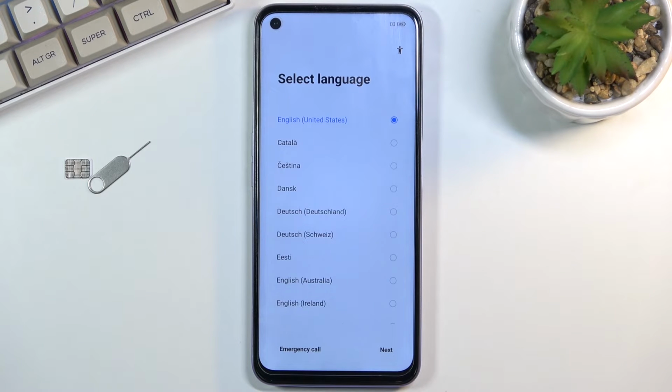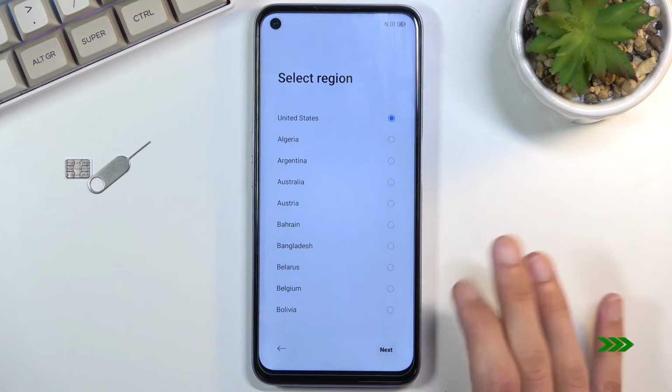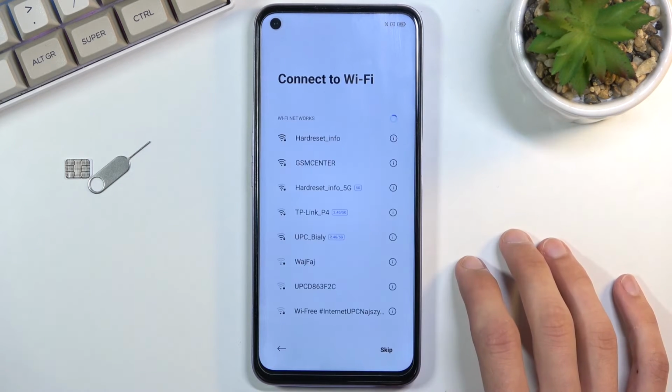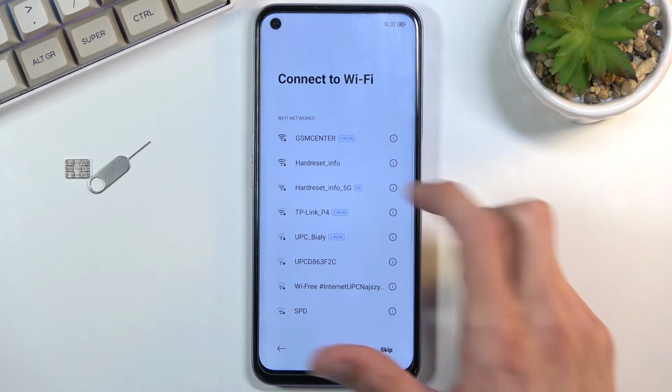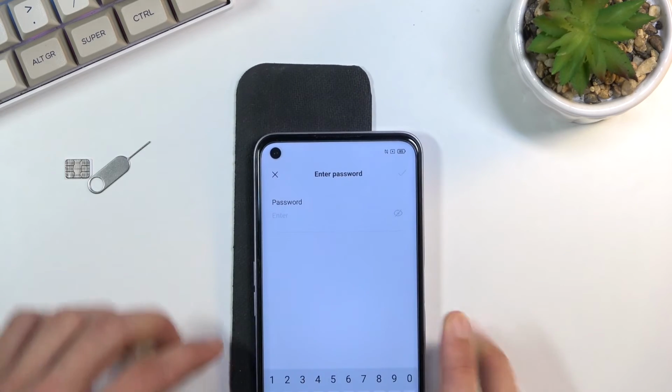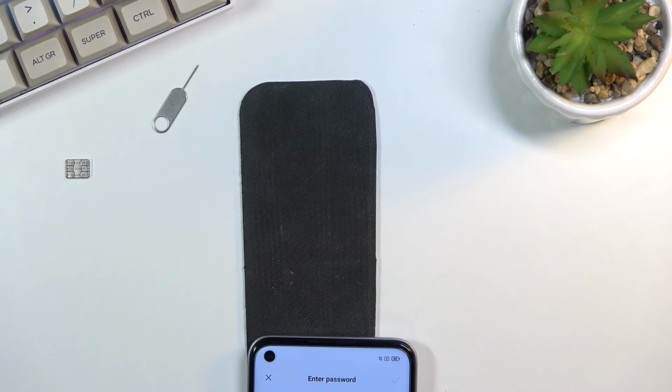Okay, so as you can see, the factory reset has now finished, and we can go through the setup of our device. Now, you can skip connecting to Wi-Fi if you want to. I will connect to it just so you can see what will happen, which is basically nothing.